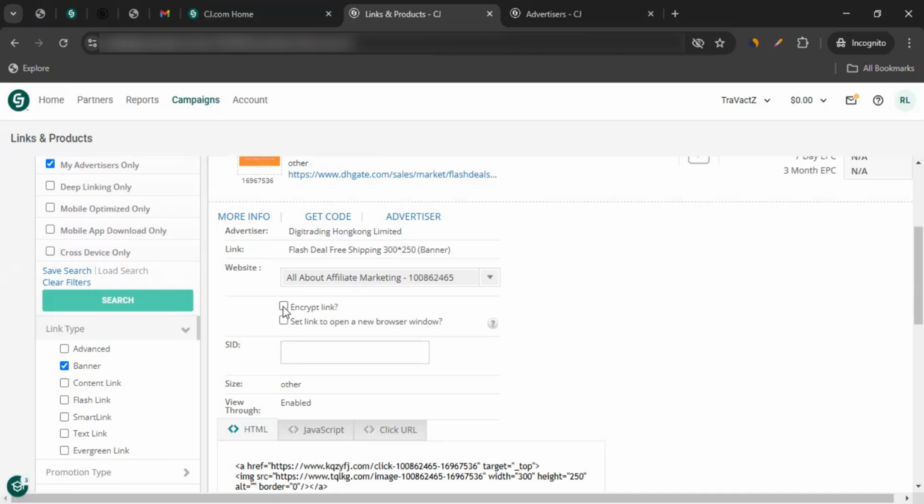And if you want your link to be encrypted, you can click on encrypted link, and say if you want your links to open in a new tab. That means, let's say someone clicks on your tracking link, you don't want those links to load on the same tab, but rather in a new tab, then you tick mark this. You can also enter SID value, that I'm unsure of, but it's fine. Keep it optional if you don't know what it is.